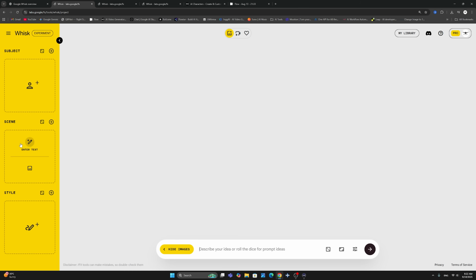This is where you're going to set up your scene. Again, you can either enter the text, upload an image, or roll the dice to get a random scene, and then you can select your style.